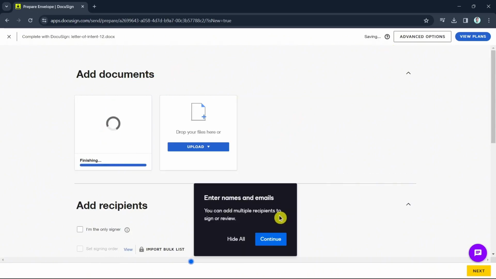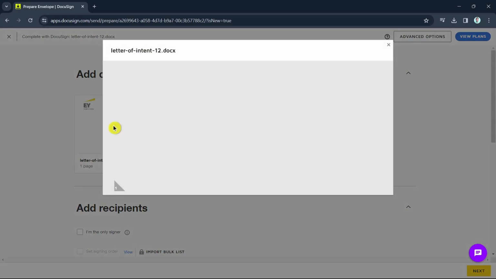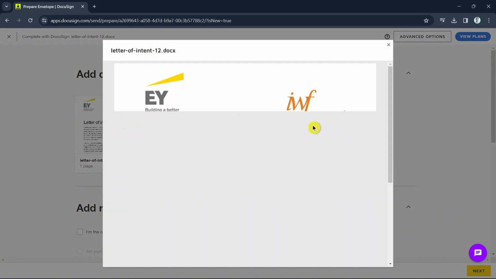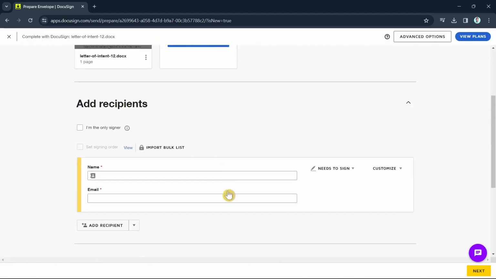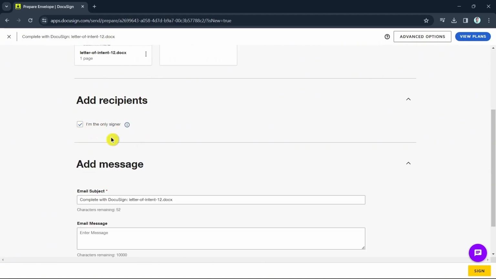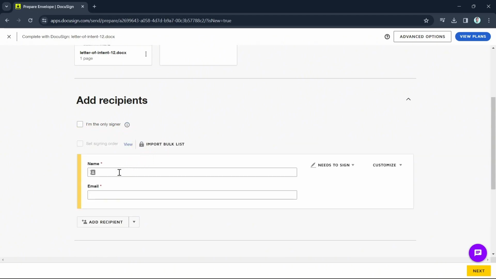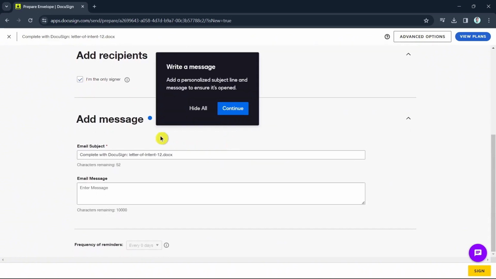So for example, as you can see, this is the document that I'm going to use. This is a letter of intent document. I'm going to view this one and you will find this document here, and I would like to sign here, right? You can also add your recipients. For example, here you can add the name, or you can check I'm the only signer. So you can enter it here or just check that box.